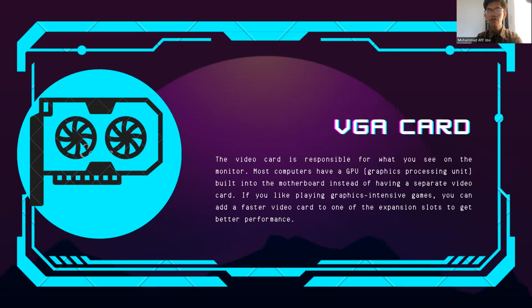Next is the VGA card. The video card is responsible for what you can see on the monitor. Most computers have a GPU, graphics processing unit, built into the motherboard instead of a separate video card. If you like playing graphics-intensive games, you can add a faster video card to an expansion slot to get better performance.